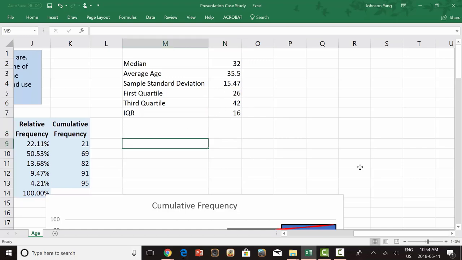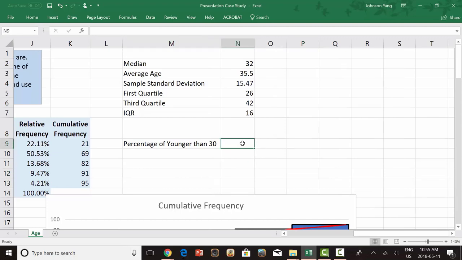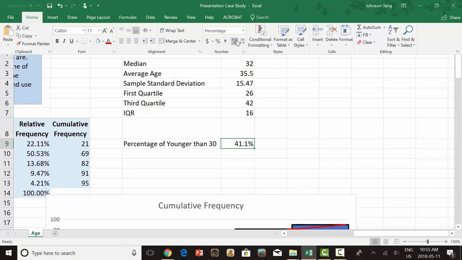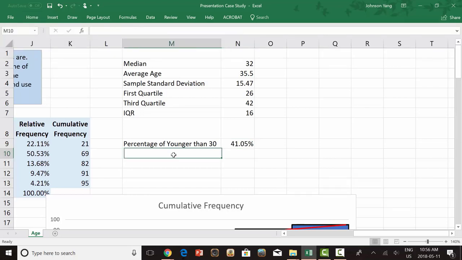If we want to know the percentage of people younger than 30 years old in our customer service, we want to get a percentage. So we count first. We use COUNTIF since we only have one condition. Our data resource, and the condition is under 30. We finish the count. This gives us how many people are under 30 years old. And we want to get a percentage, so we divide by how many people are in our survey, 95. This gives us a percentage directly, and we can format it with two decimal places: 41.05%.